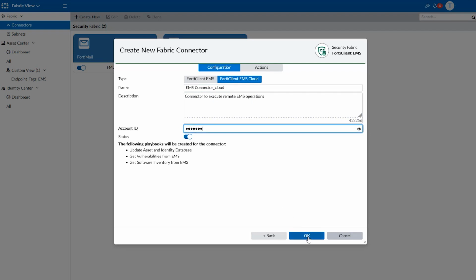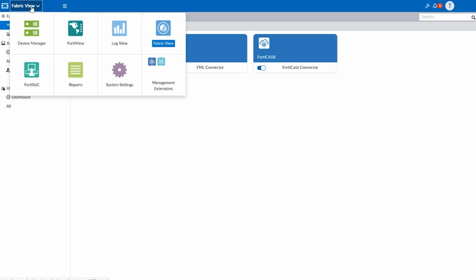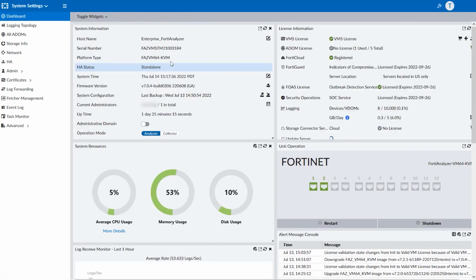Note that in older versions of FortiAnalyzer, the user may have to input their username and password instead of the account ID. After configuration, the connector health check sends out an authentication request for this account ID. To authenticate, first go up to System Settings and make note of the FortiAnalyzer serial number so we know which FortiAnalyzer to authenticate.